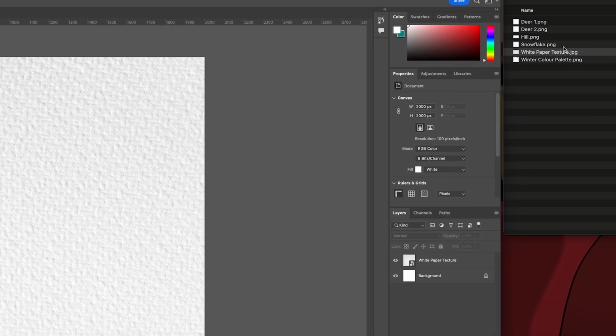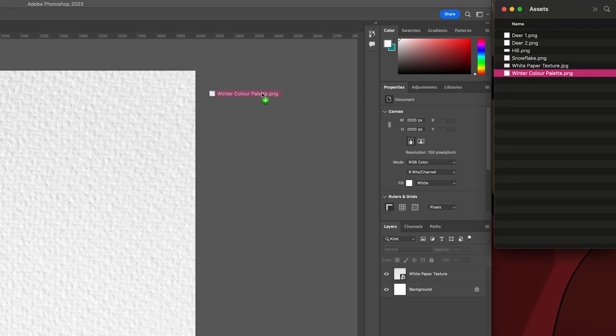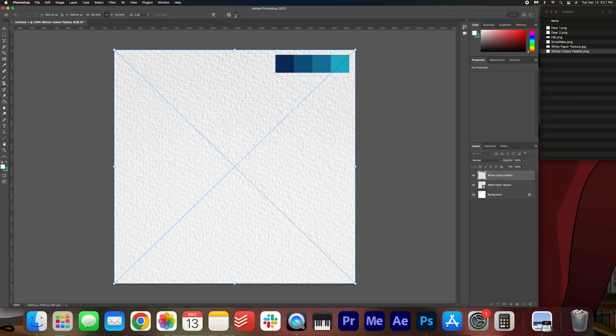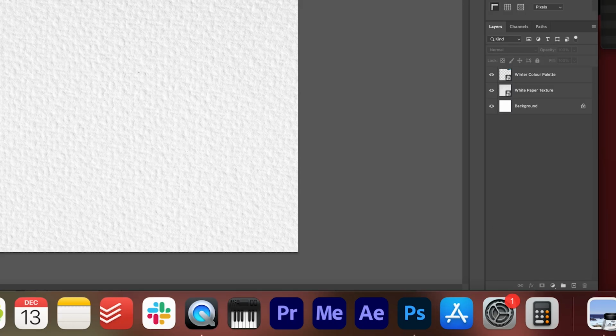Cool, so now what I want you to do is drag our little winter palette here. These are the colors that I have in my original design. You're welcome to tweak it. You're welcome to use whatever colors you want, but if you want to use my colors, they are here for you. So we're gonna go and create a new layer here.